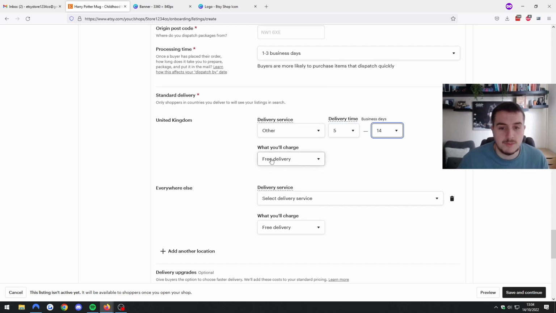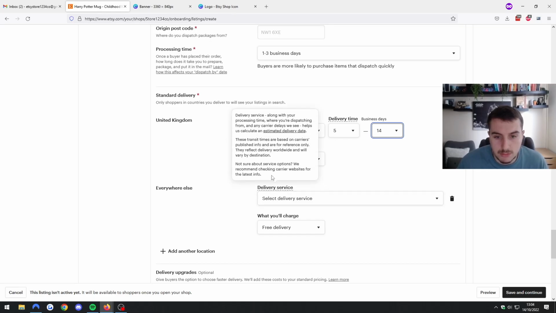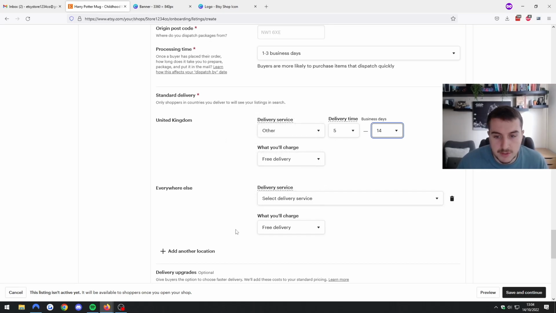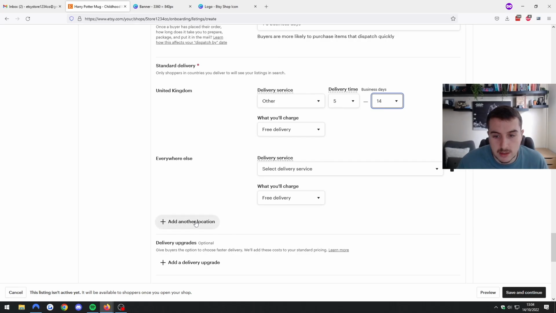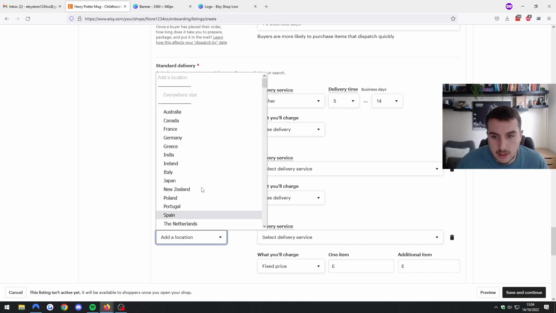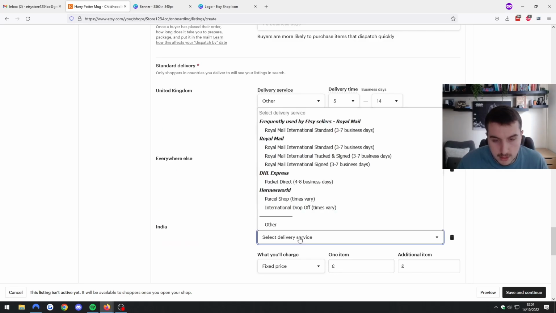Always do free delivery. People love free delivery. So now everywhere else, however, what you can also do is, if you don't want to ship to a certain country, include that here. So I don't want to ship to India.